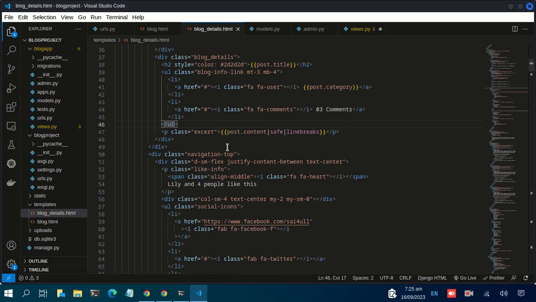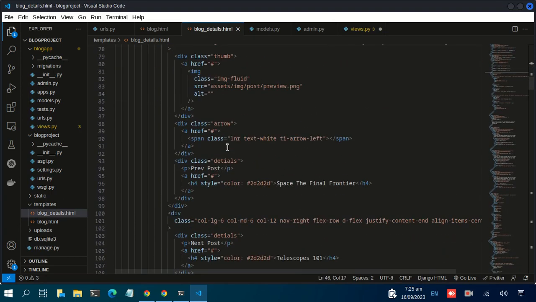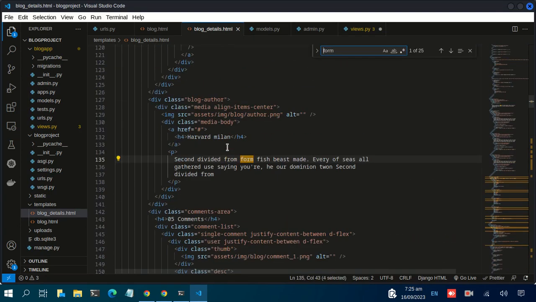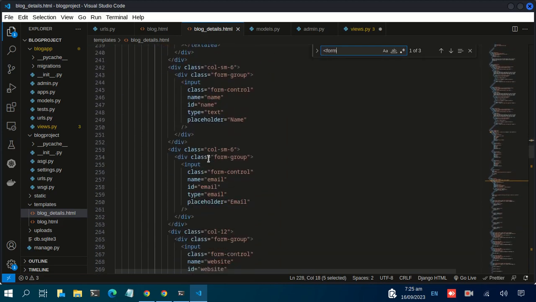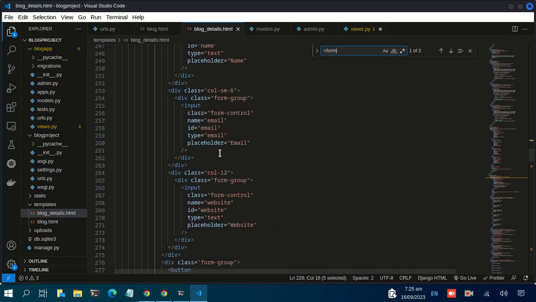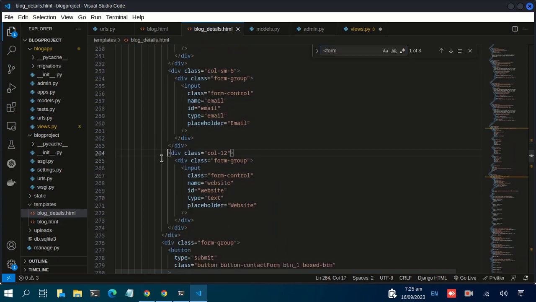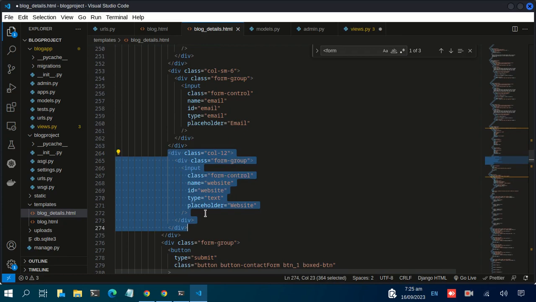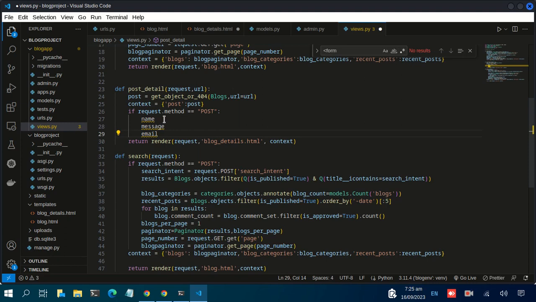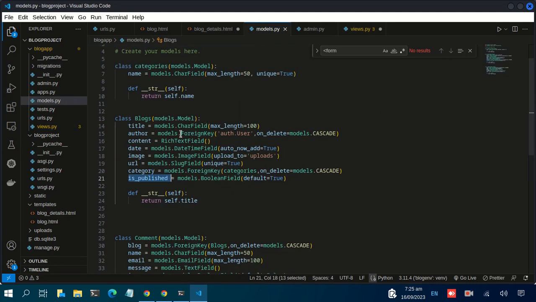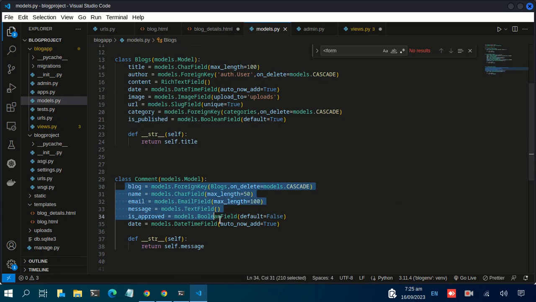All right, so let's get our form here. This is our form. Then let's do away with this block. All right, with these three we will be able to get what we want. Remember, we want to populate this model here. So we need a blog, a name, an email, a message, is approved and date.